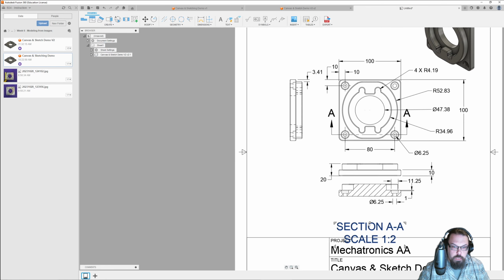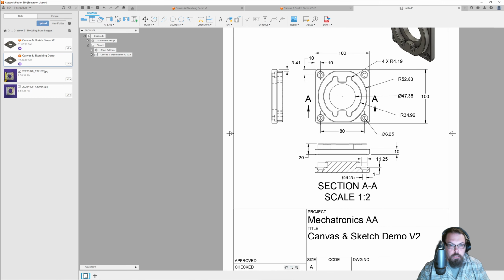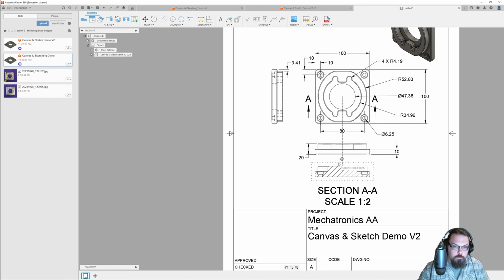You can see that we have this label that appeared down here. This denotes the section view. This is the label for the section view. So if we move that down, you can see that that label moves with our component. Like so.